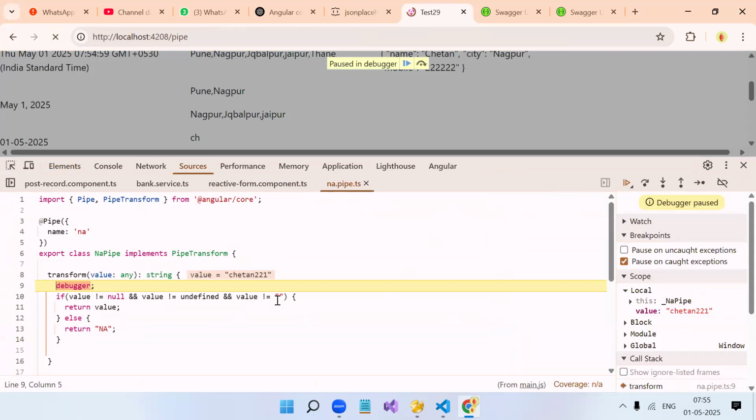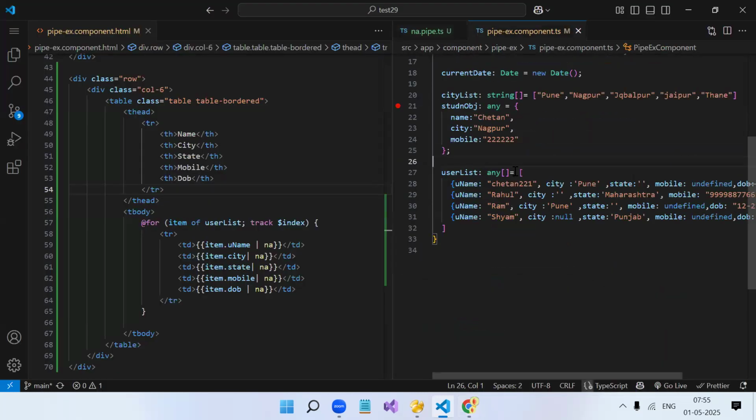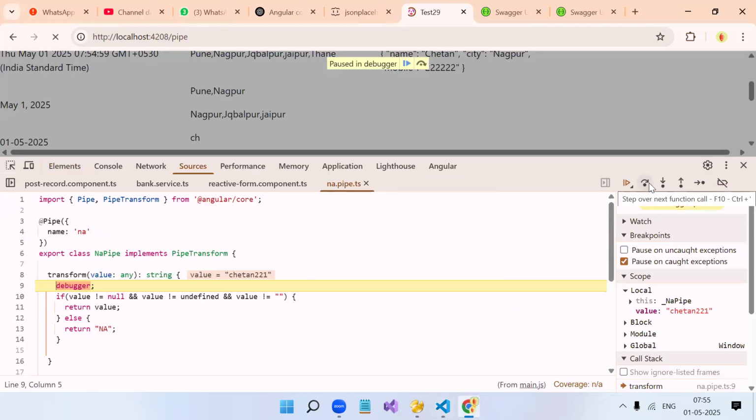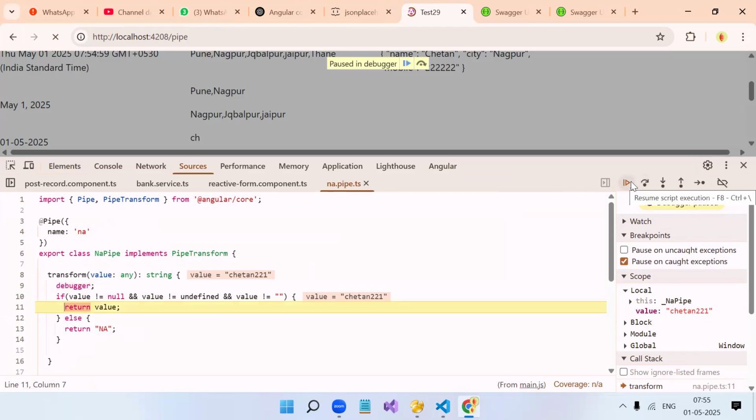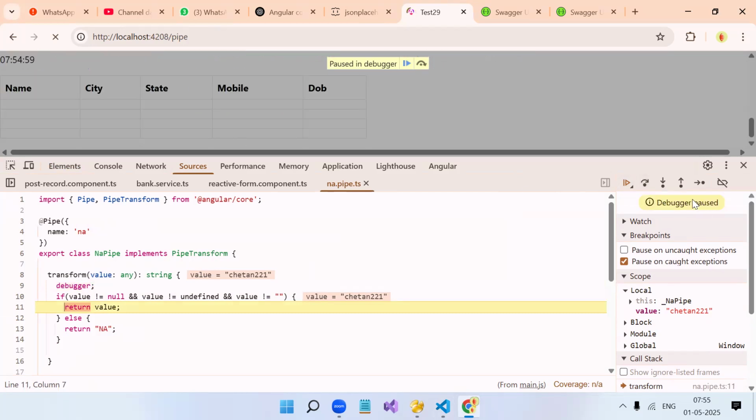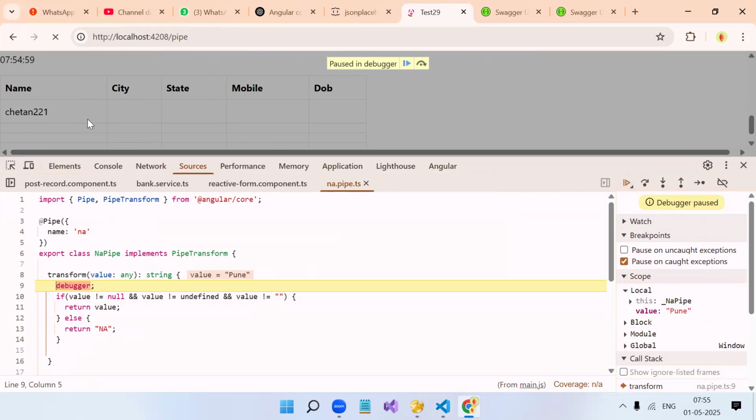See, your pipe got executed. You got the value Chetan11. First parameter you get. We have a value. It is not null, it is not undefined, it is not empty also. So it will go to the if block and it will return the existing value. See, it got printed over here.